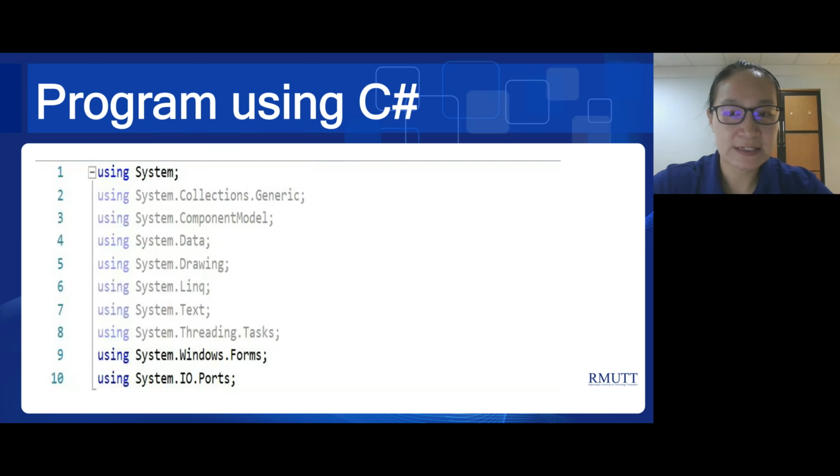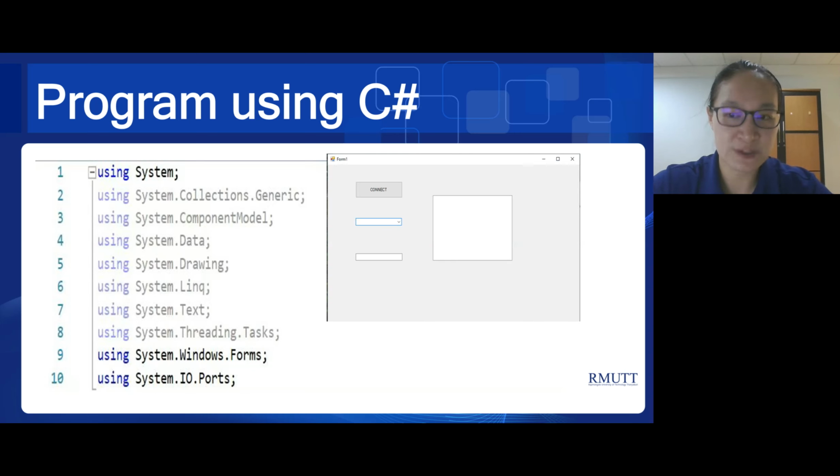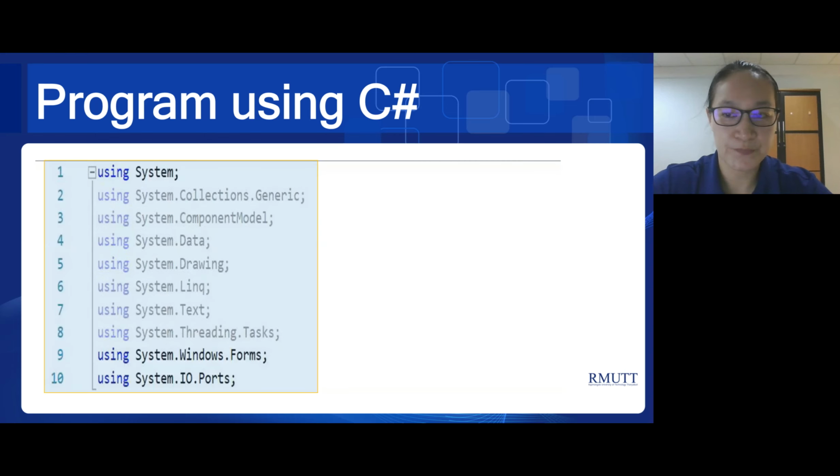This program uses the C# language. After opening Visual Studio, we first create the interface shown on the right. Then edit the program. We can see the program step by step. This code displays a list of C# using instructions for a Windows Forms application that communicates with a serial port.